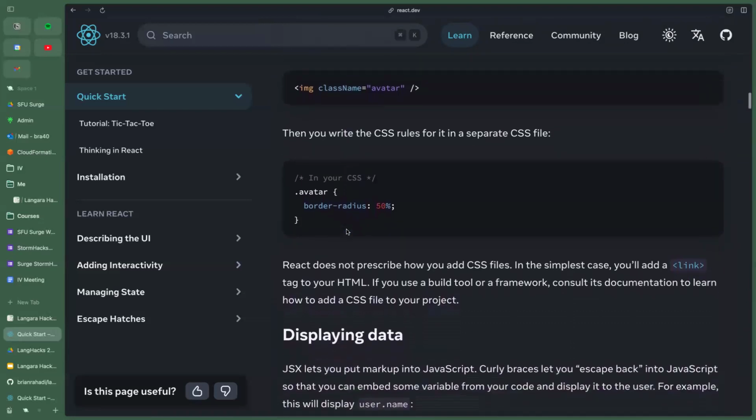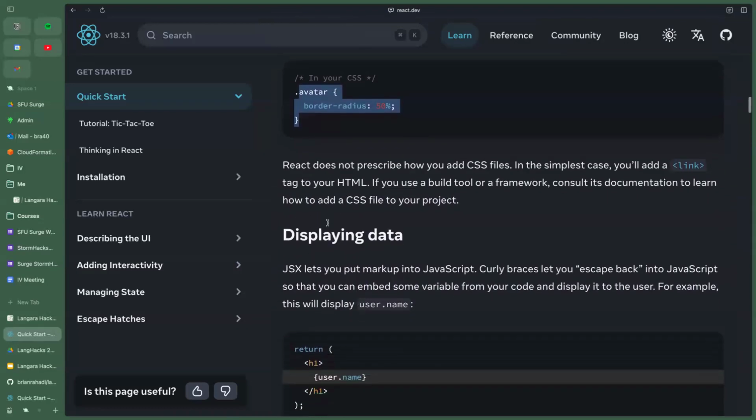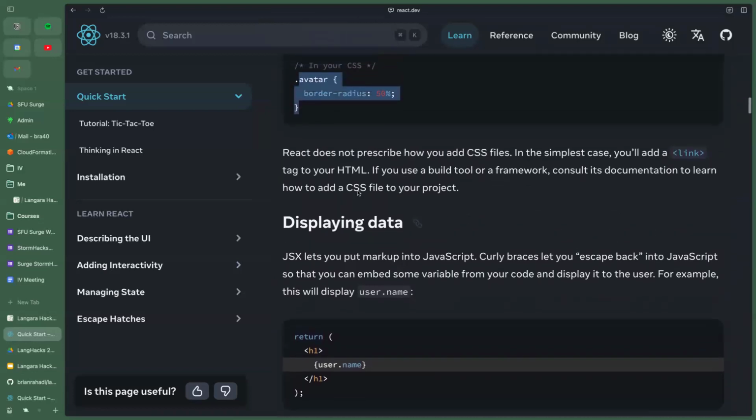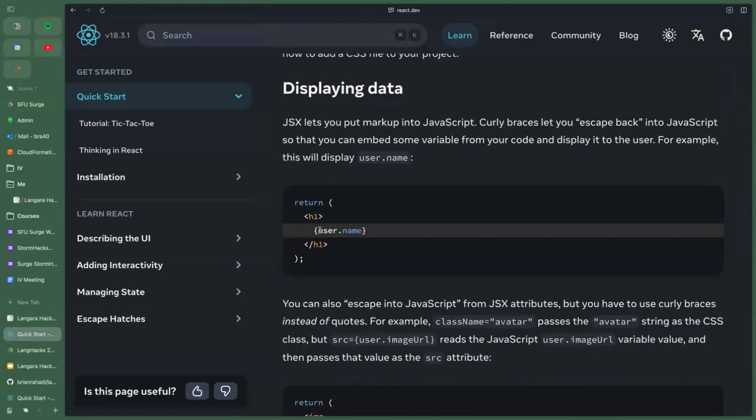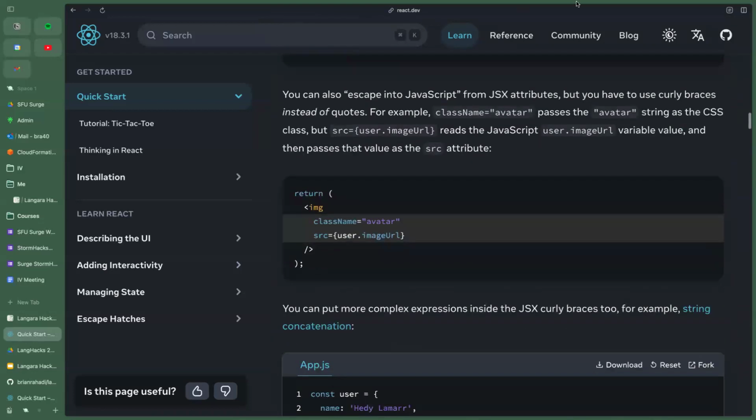So you can write CSS rules. It's the same. Dot avatar. Dot stands for selecting anything with the class name of avatar. And you can display the data here. user.name. If you want to reference a JavaScript variable in a React component, it's like combining HTML and JavaScript. This part is HTML, but now that you use a curly bracket here, you can reference it easily.